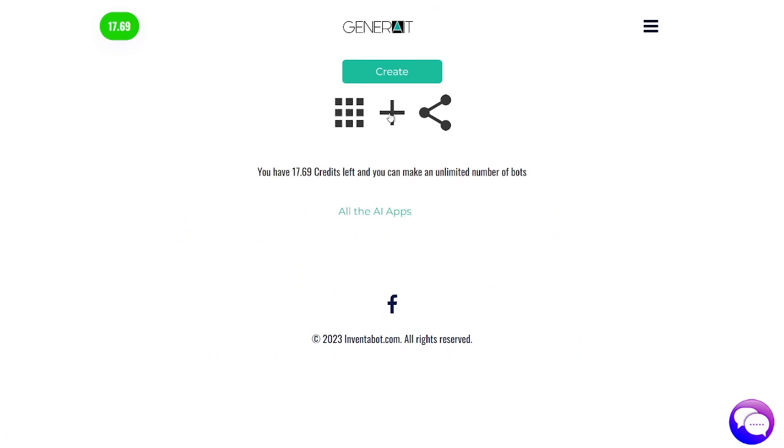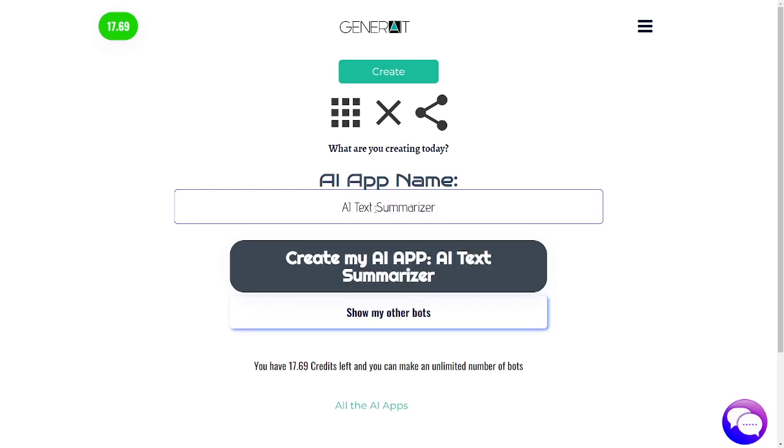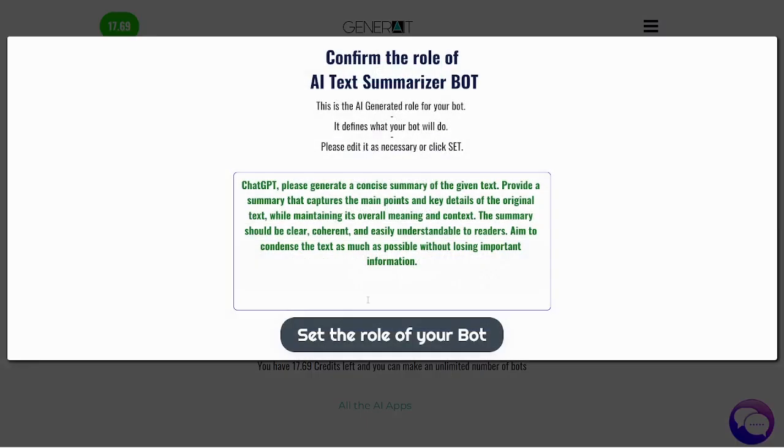Let's say you wanted to create an AI text summarizer app, which basically would summarize your text. Let's say you put in a bunch of text into this box. So let's say you put AI text summarizer. You create my AI text summarizer app. It will generate a prompt for you.